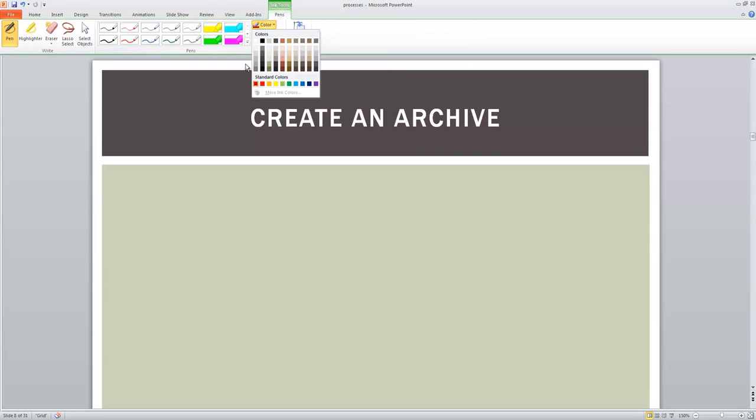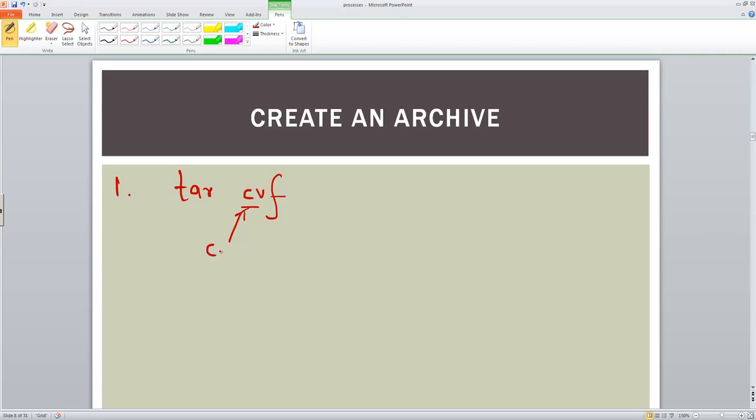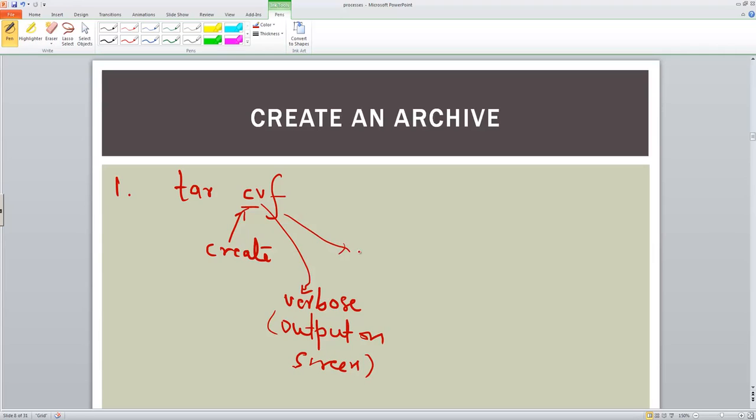So the first command that we are going to see is the tar command, and to create an archive using the tar command, you use the options cvf. C stands for creation of an archive. V stands for verbose, that means you will see the output on the screen, so that you will know that something is going on. Then F is the file. So which is the file that you want to create?